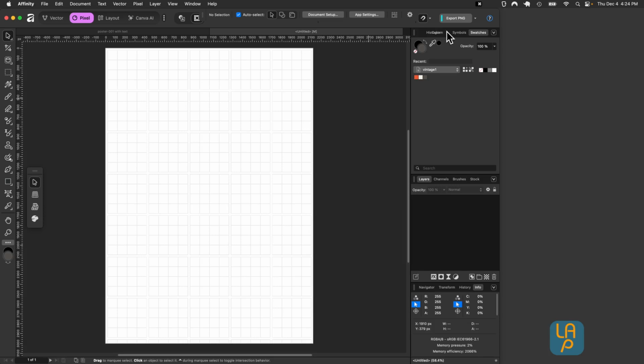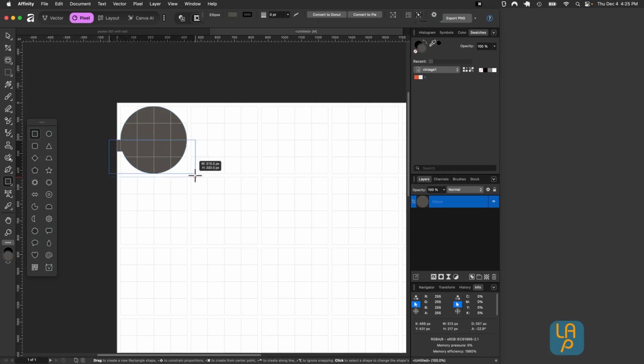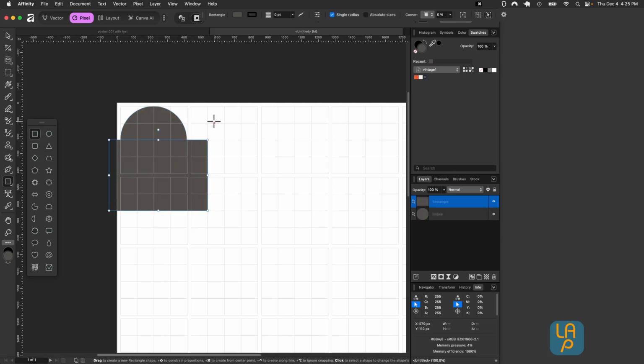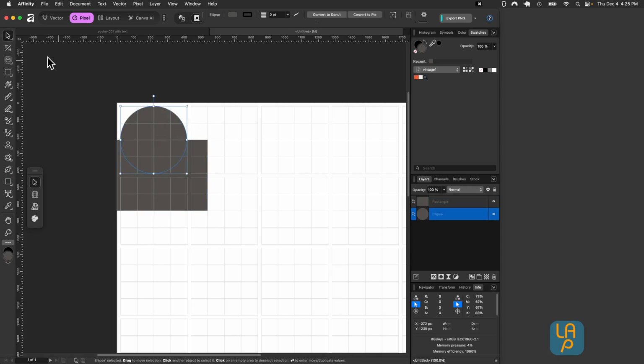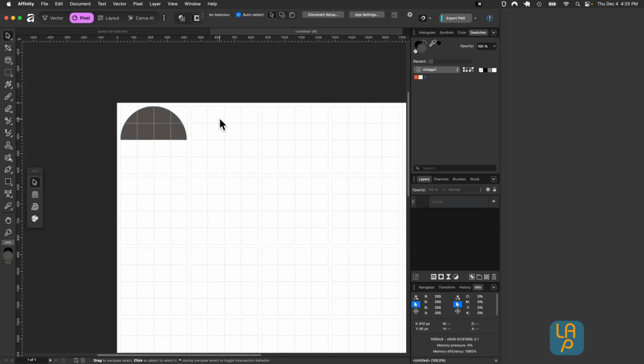I put it back. For the shape, I create a circle. If you want the snap, you just press semicolon. Here it's not active, but if I press it again, there's snapping. I create a rectangle, and then I choose the select tool and select both of them. I right click, then Geometry, and I subtract it to make something like this.